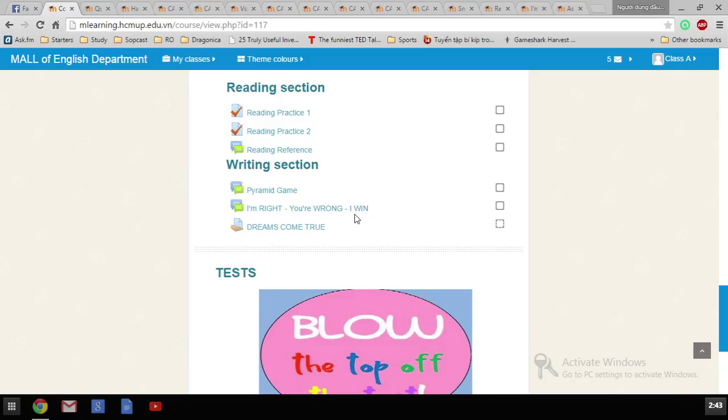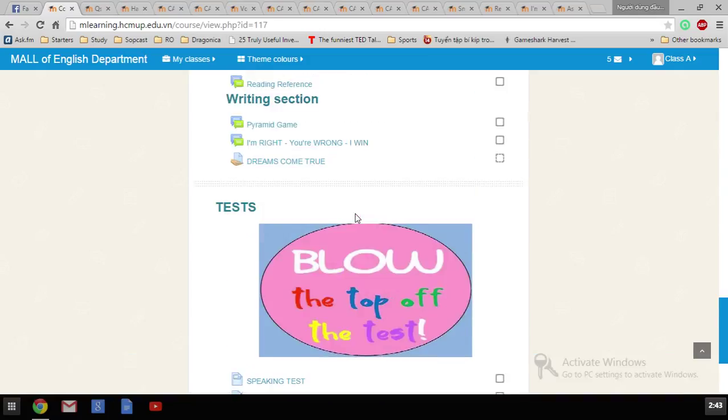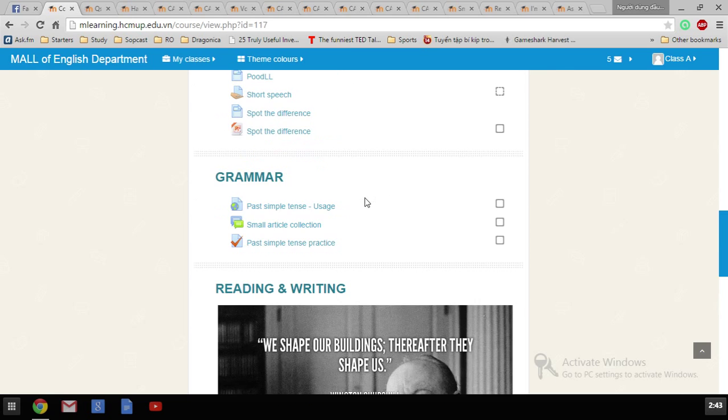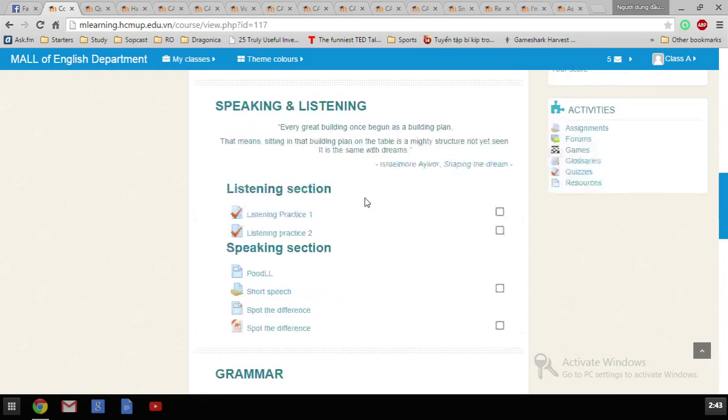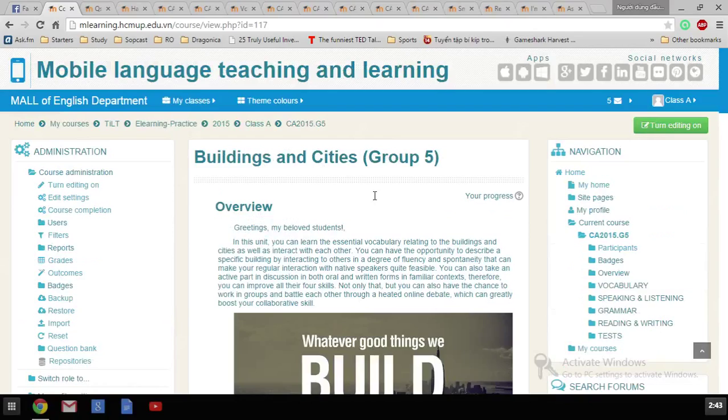To fulfill these aims, we divided the course into 6 parts: overview, vocabulary, grammar, listening and speaking, reading, writing, and finally the test. Okay, so now let's look at the first part, overview.